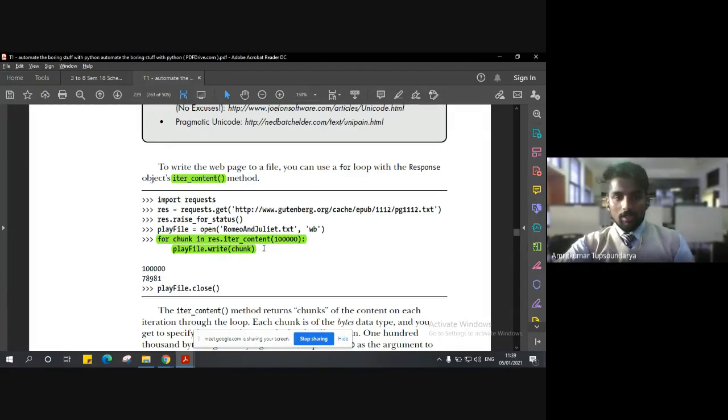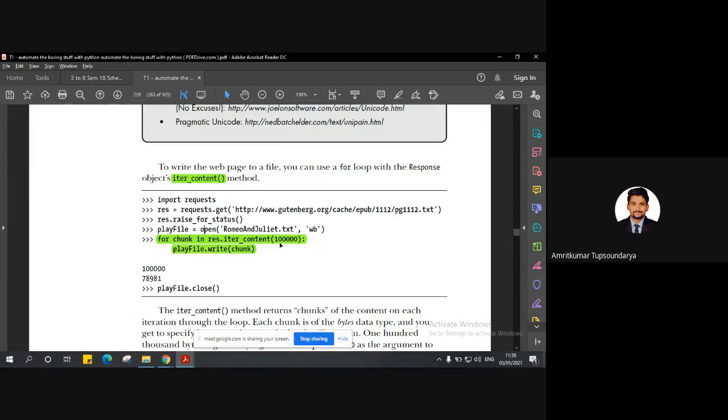So let's say I give some size to that data, some bytes. Let's say I give this 1 lakh bytes, which should be more than sufficient. This number here denotes the bytes, so this much content will be copied. This is the chunk size, as you can see.